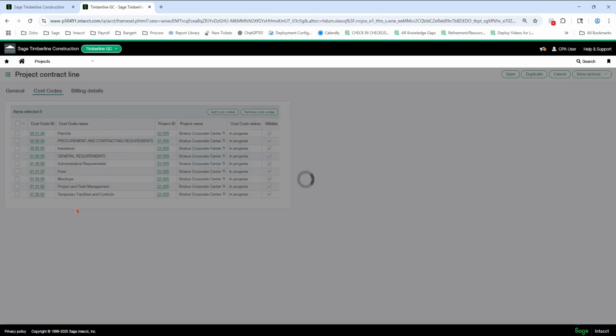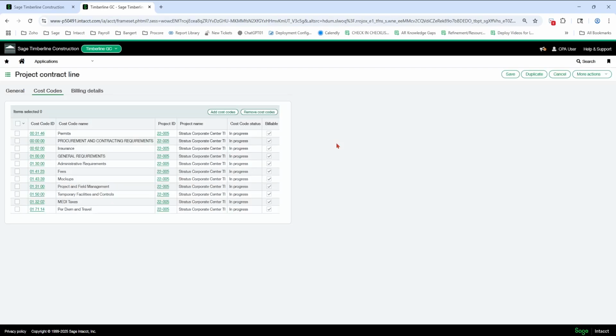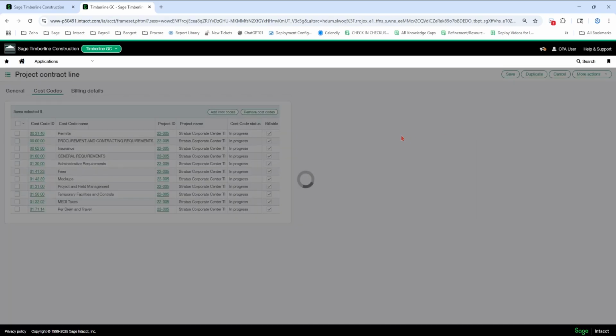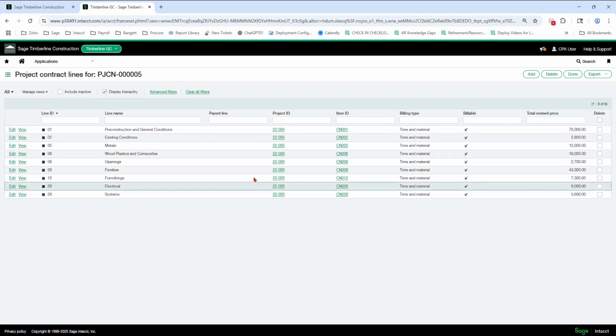And I'm going to have a few more here on my cost codes linked to pre-construction and general conditions. Okay, and hit save. And now I've just added a few more cost codes onto that line.